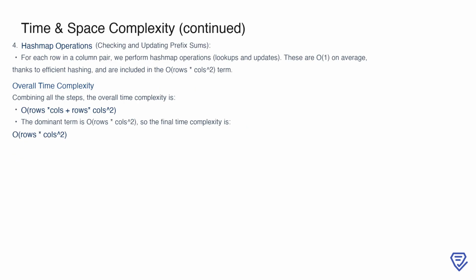As we calculate submatrix sums for each column pair, we use a hash map to check for previously seen prefix sums and update it as necessary. Hash map operations, such as lookups and updates, are O(1) on average due to efficient hashing. These operations occur for every row in a column pair, but since they're included in the rows * cols^2 term derived earlier, they don't add any additional complexity.